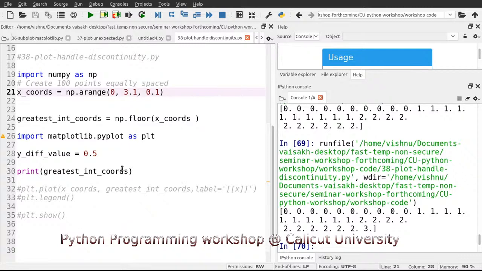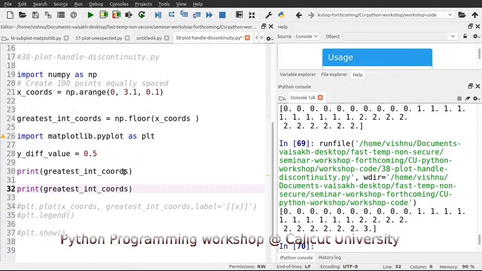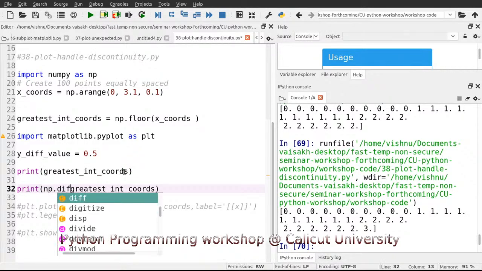So np.arange also has the same property as that of range. The last value will not be considered. So now the greatest integer coordinates are printed. Now there is a function in numerical Python. Let us use that function. So that function is diff.